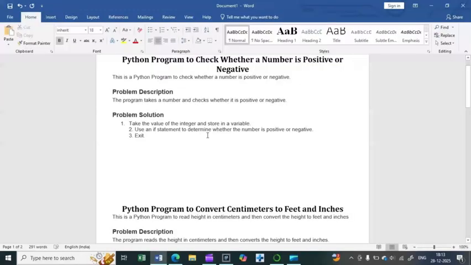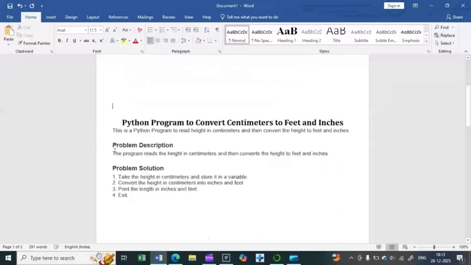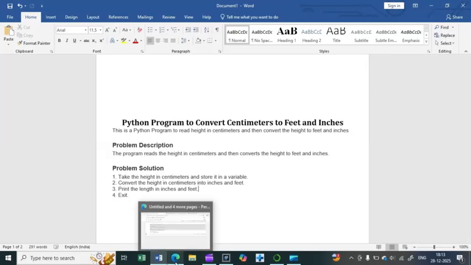Let's move on to our next program, which is a Python program to convert centimeter to feet and inches. This is a Python program to read height in centimeter and then convert the height to feet and inches. The program takes a height in centimeter and stores it in a variable, converts the height in centimeter into inches and feet, prints the length in inches and feet, then exits.